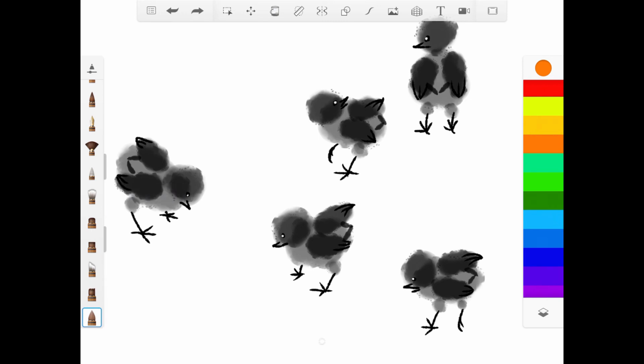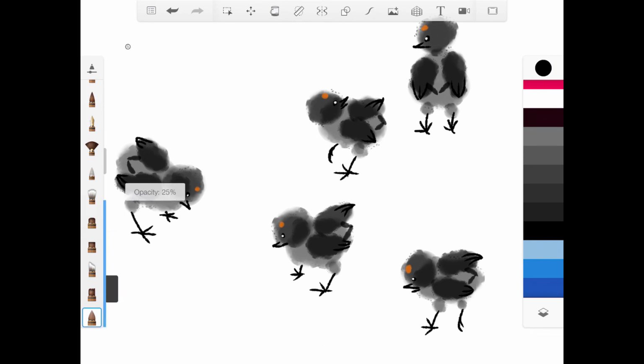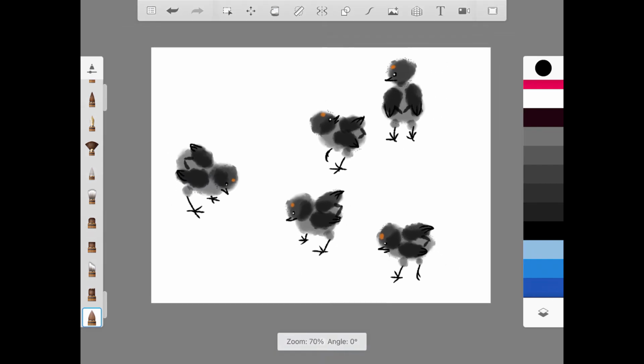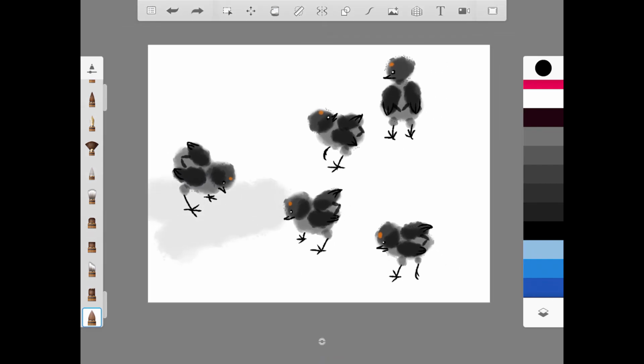Change size to 10. We draw the cone for the chicks. Switch back to black color. Change the opacity to 10% and size to 100. We draw the Z-shaped ground.